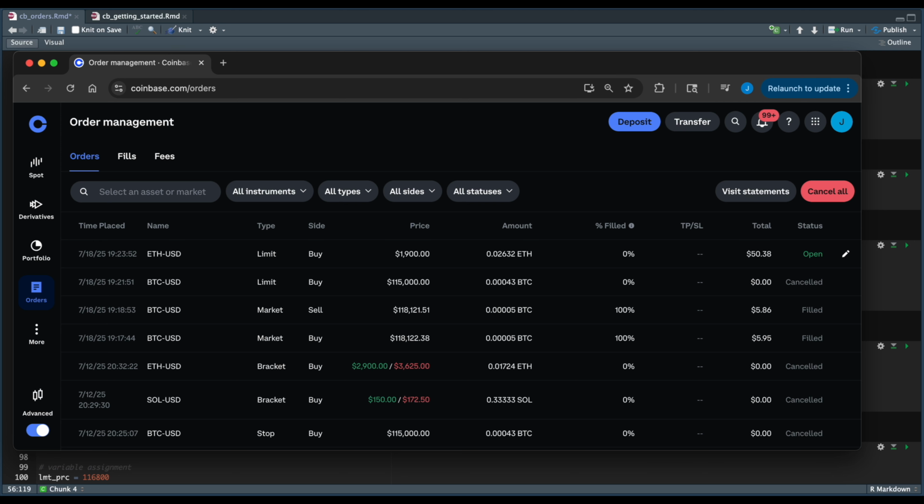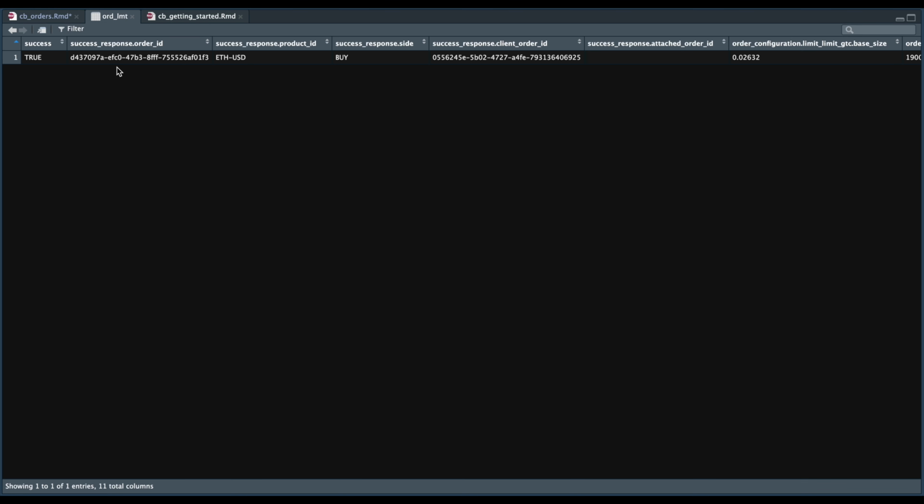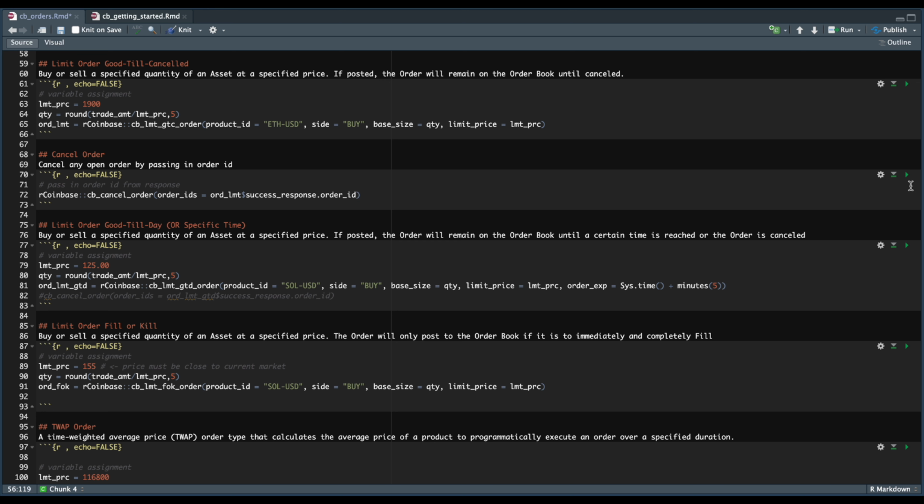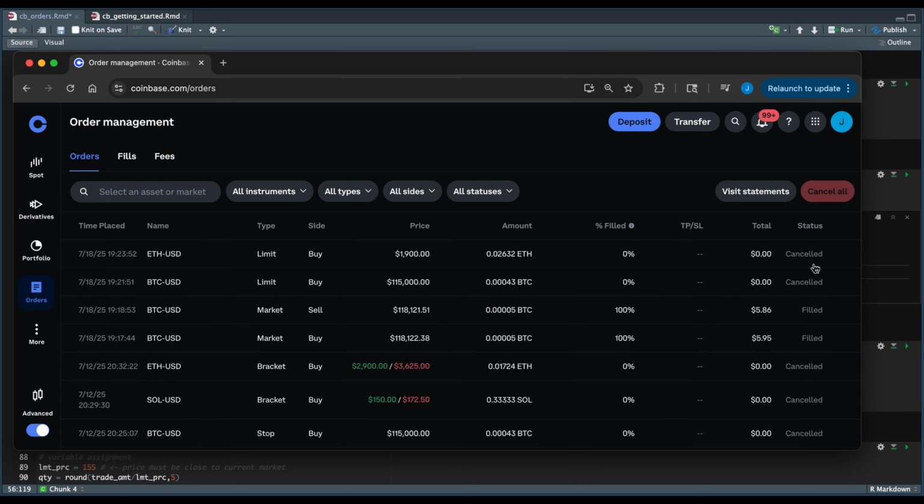Now let's go ahead and cancel the order, and we can do this through the API. So in the next block, all we have to pass in is the response order ID. That order ID gets returned to us from Coinbase. So if we take a look at order limit, we're going to be passing in this order ID, not the one that we provided. So let's go ahead and cancel the order, and you'll see whether or not it was successful. And since it was, there's no failure reason, and this was the result order ID. So if we take a look at order management again, we now see that this order is canceled.